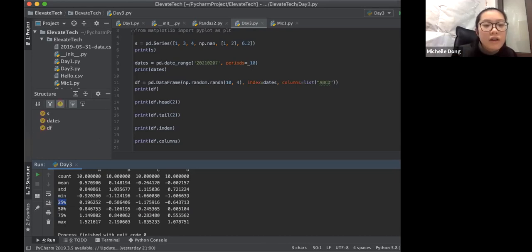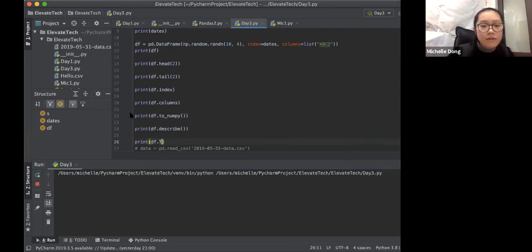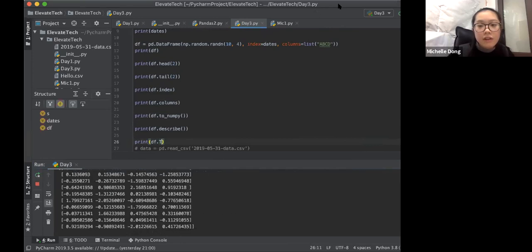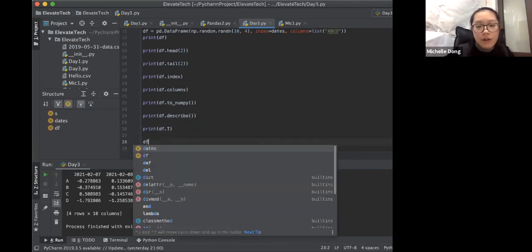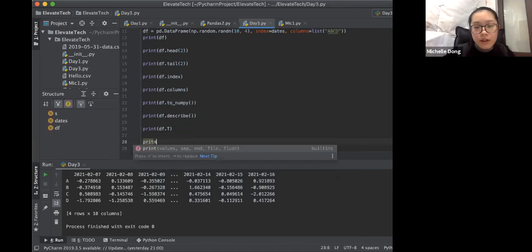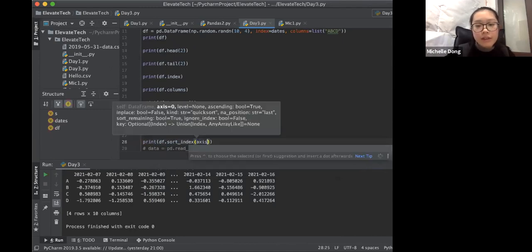And also, we can transpose the data frame. So I'm going to do data frame transpose, and this is going to transpose them. We can also sort our data. So let's print out the sorted data.